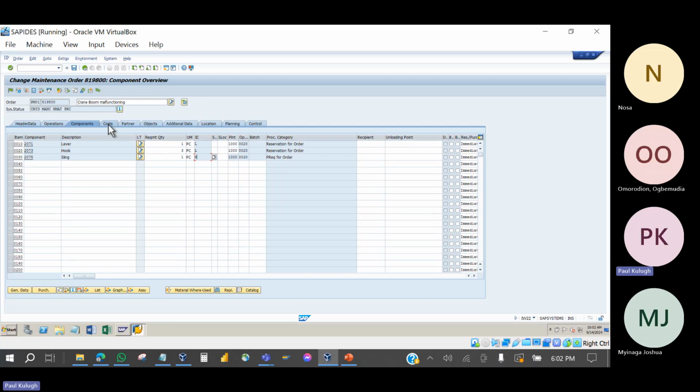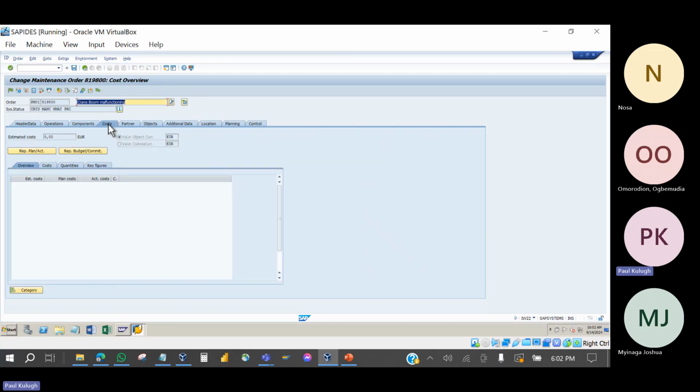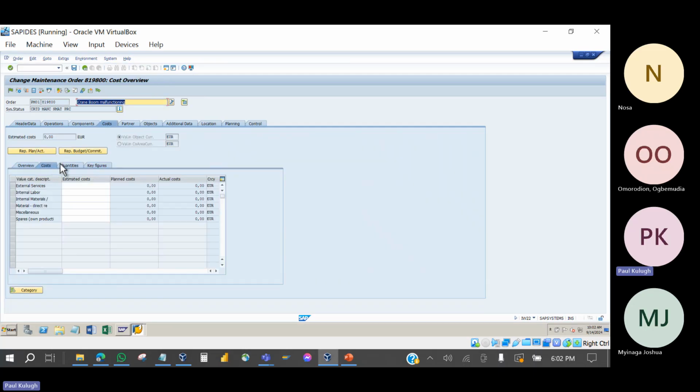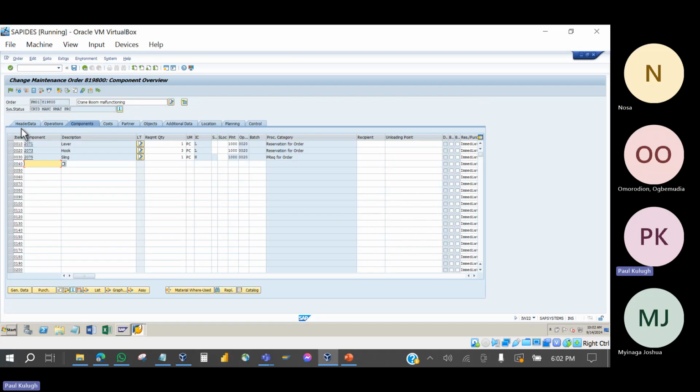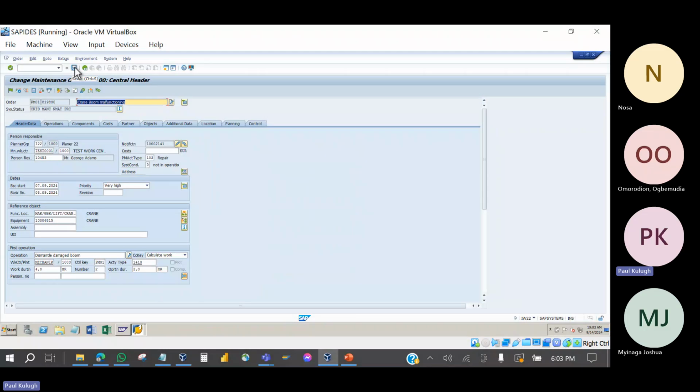Okay, so let's see what is happening around cost. So you can see cost here. No cost is showing yet. However, these materials, they all have cost. Cost is not showing because we have not yet saved this work order. So pretty much this is what we need to do to order these three materials. So once we do that, we can now save our work order.